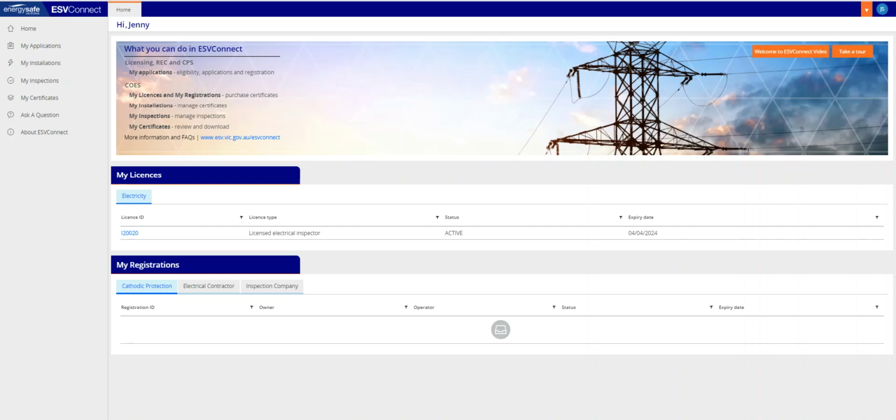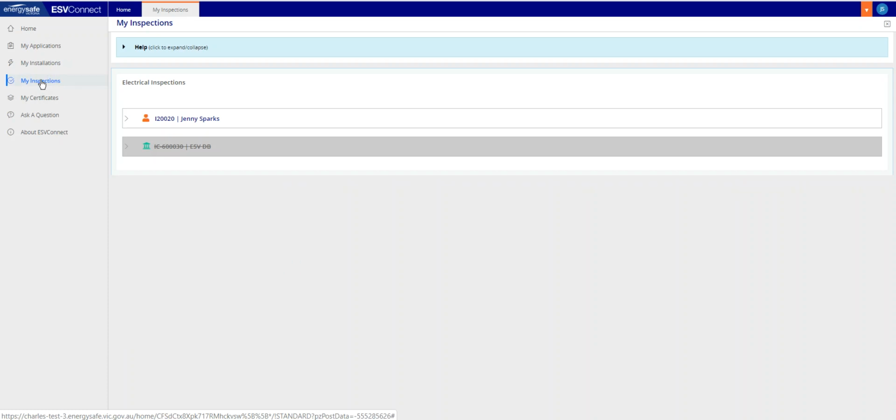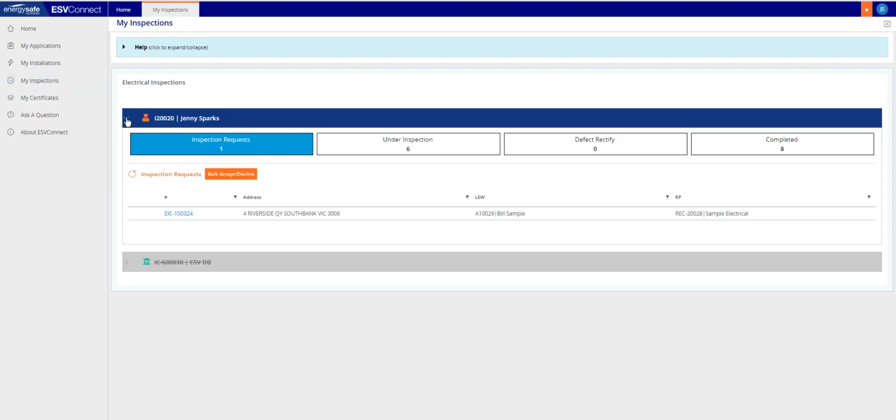In the ESVConnect dashboard, click the My Inspections tab on the left of the screen. Then click on the license or inspection company in My Inspections. Review the inspection requests under your license or inspection company. Click on an EIC in the Inspection Request tab to review a certificate of compliance.